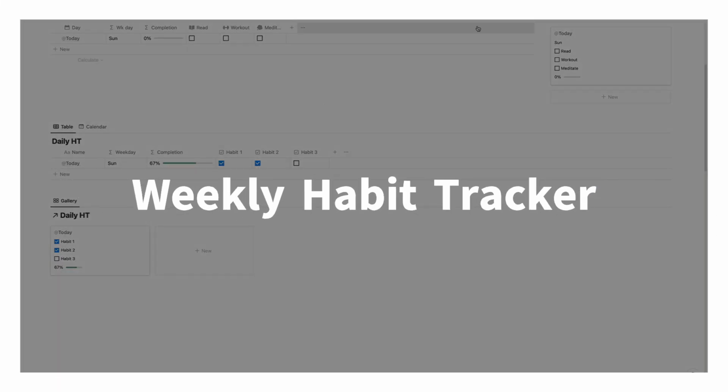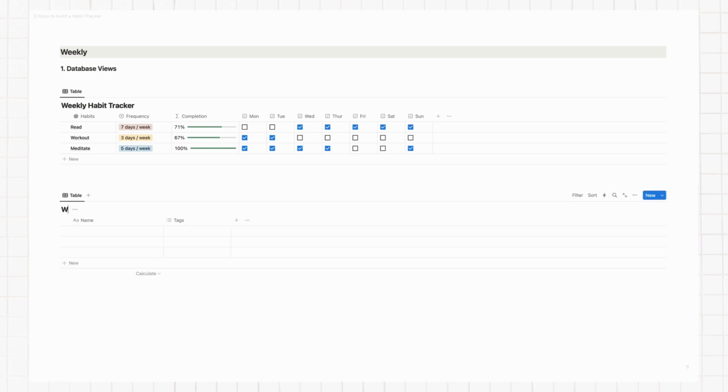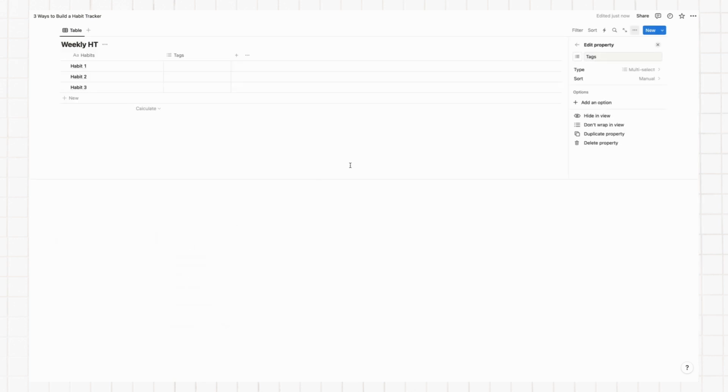The second method is a weekly habit tracker. Start by creating a new database with a table view. Create a row for your habits, and add a select property to set the frequency of your habit.